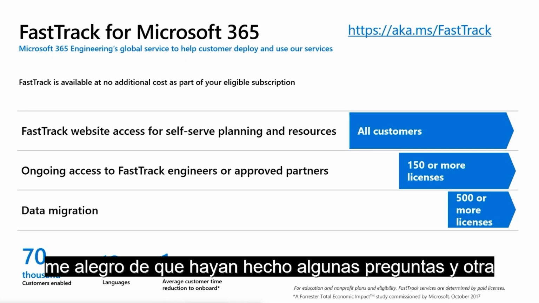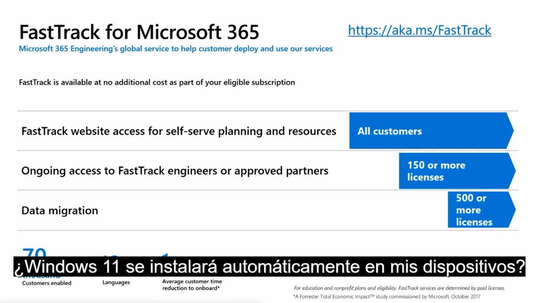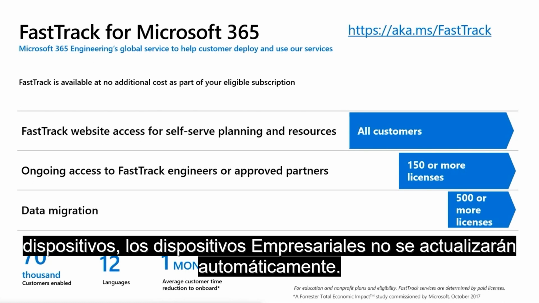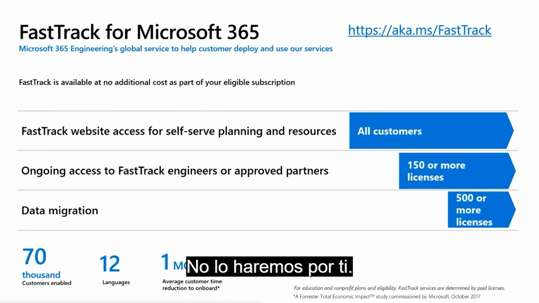And again, still are getting that question. Will Windows 11 automatically install on my devices? The answer is no. Managed devices, enterprise devices will not automatically be upgraded. You will need to create a policy to upgrade those devices yourself. We won't do it for you.